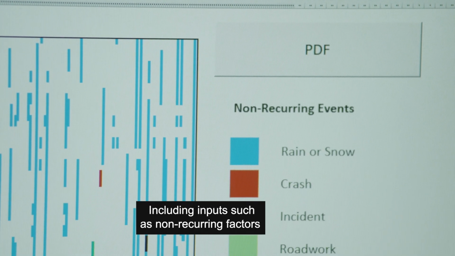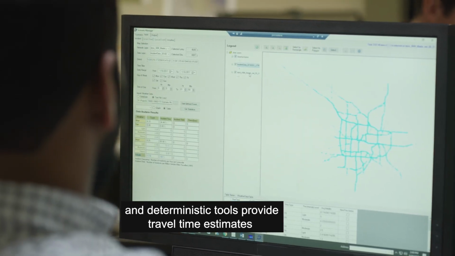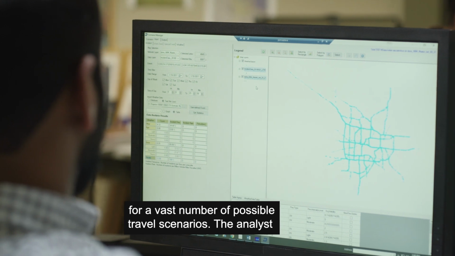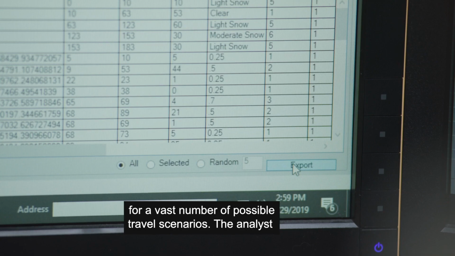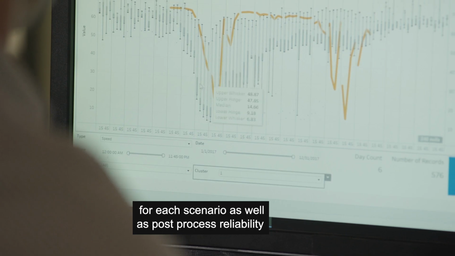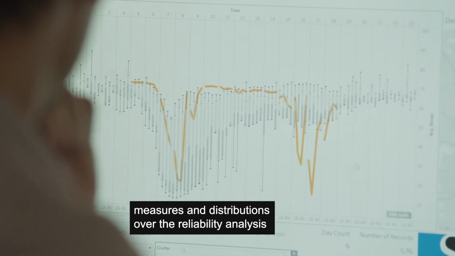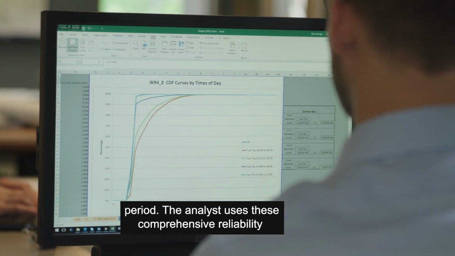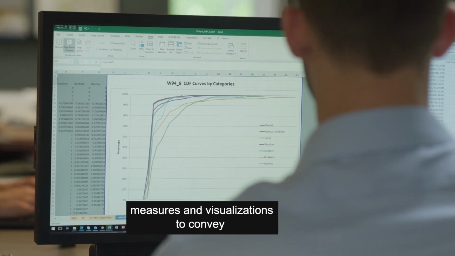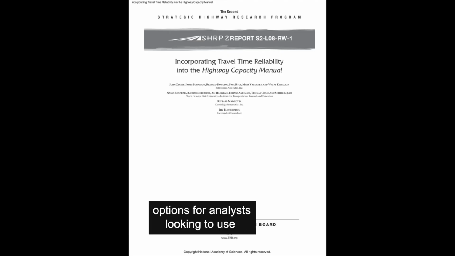Including inputs such as non-recurring factors, facility capacity, and traffic demand, analytical and deterministic tools provide travel time estimates for a vast number of possible travel scenarios. The analyst can typically access the raw travel time information for each scenario, as well as post-processed reliability measures and distributions over the reliability analysis period. The analyst uses these comprehensive reliability measures and visualizations to convey reliability performance. SHARP2 Project L08 provides guidance and tool options for analysts looking to use deterministic reliability tools.